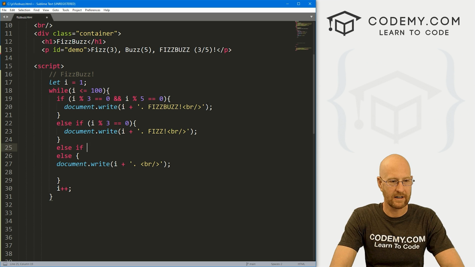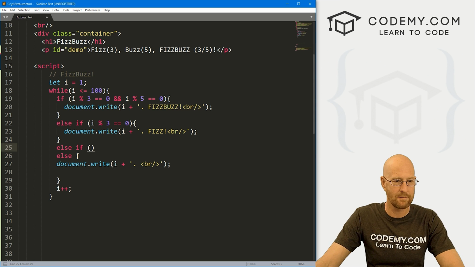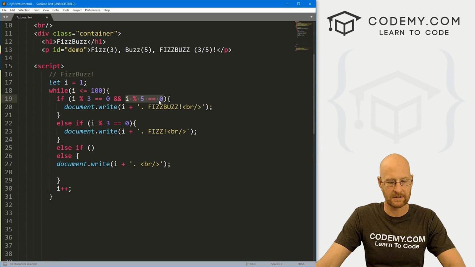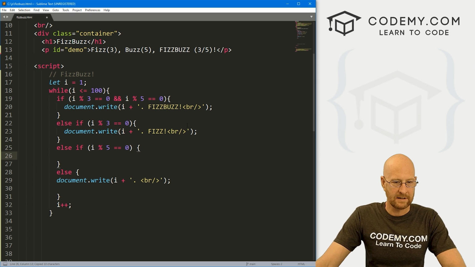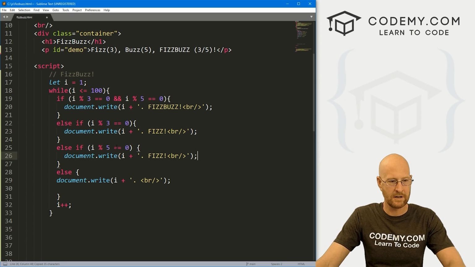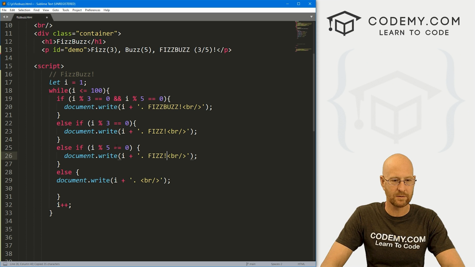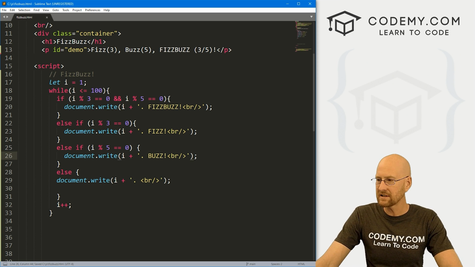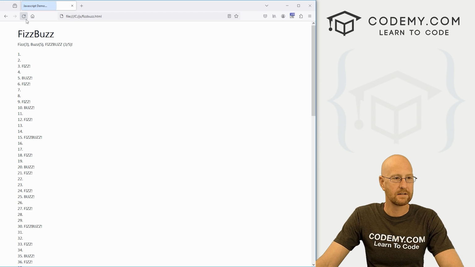So let's go else if again. And this time we want i modulus 5. It's divisible by 5. And then inside of here, we can copy this guy and paste. But of course, instead of Fizz, we want this to say Buzz. Okay, so go ahead and save this. Head back over here. And let's hit reload again.